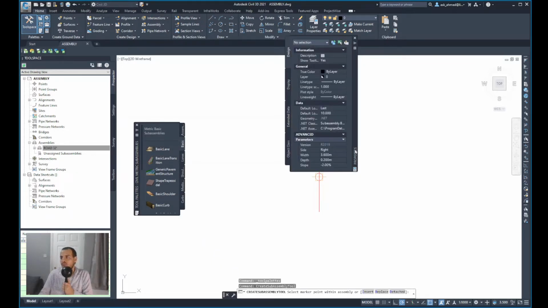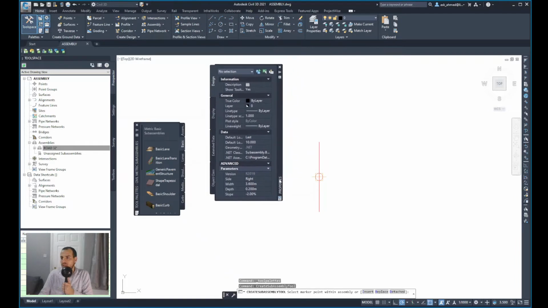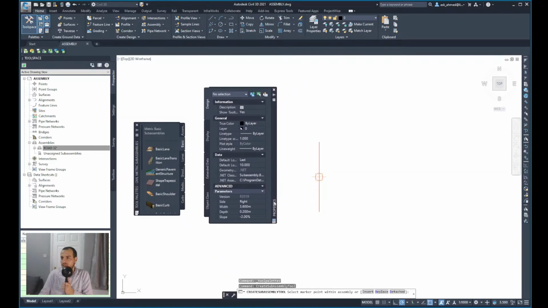I will get the properties of the basic lane. I'll just move it a little bit so I can see the assembly as well. It will be good to notice the advanced parameters at the bottom, which contain, for example, the side, whether to attach that assembly from the right or the left, the width of the basic lane, and the depth. Currently the width is set to 3.6 meters.